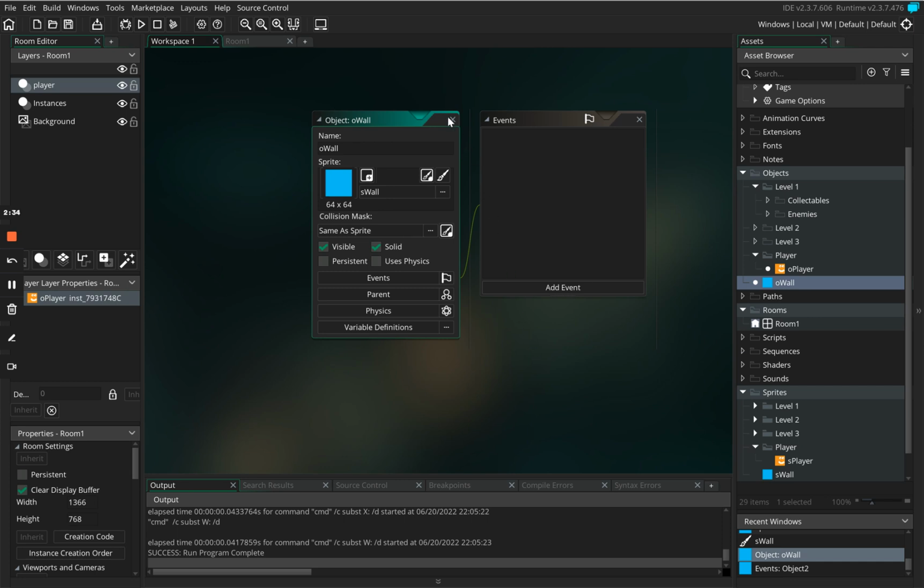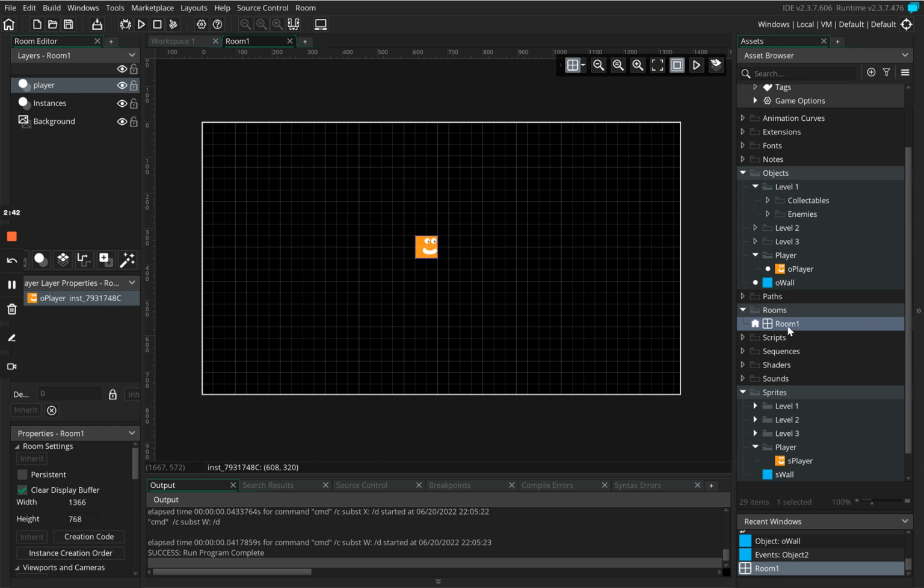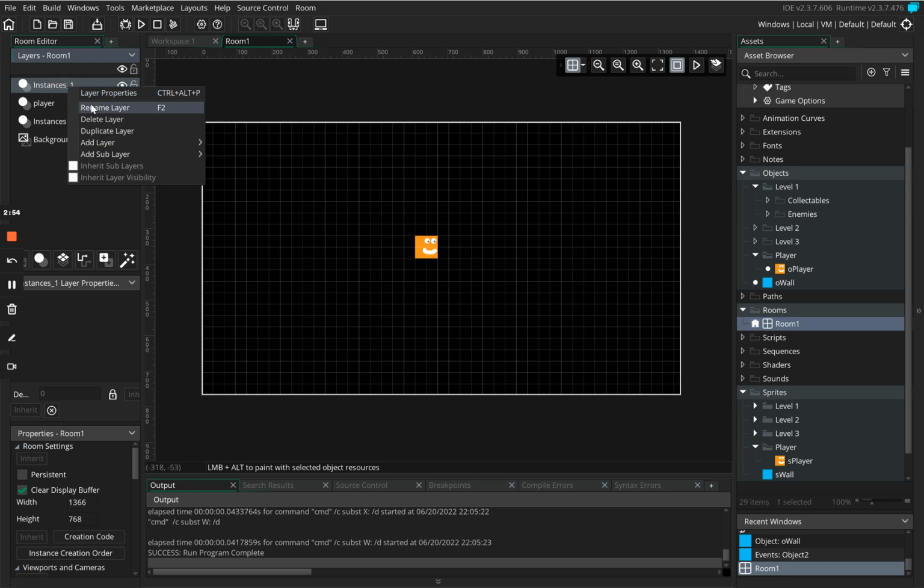I'm going to then close this object and then open the room by double clicking it. Before I go any further, we need to add in a new instance layer by clicking this button here. We're then going to right click on it and go to rename, and we're going to call this wall and press enter to save. Now we can start building our maze.